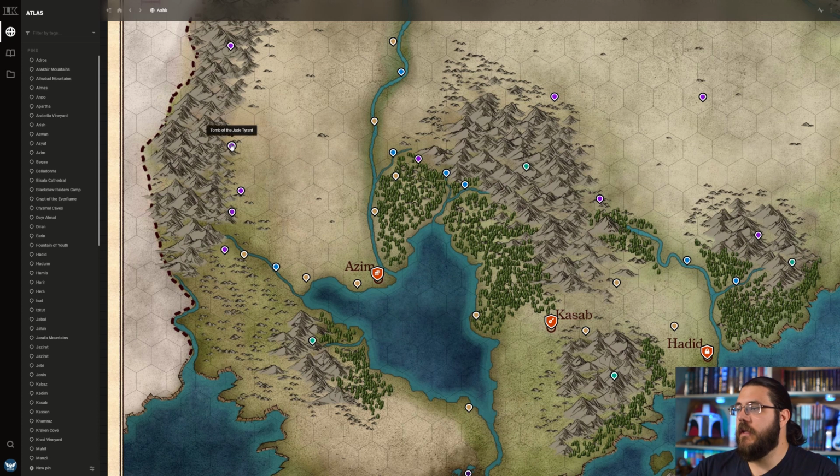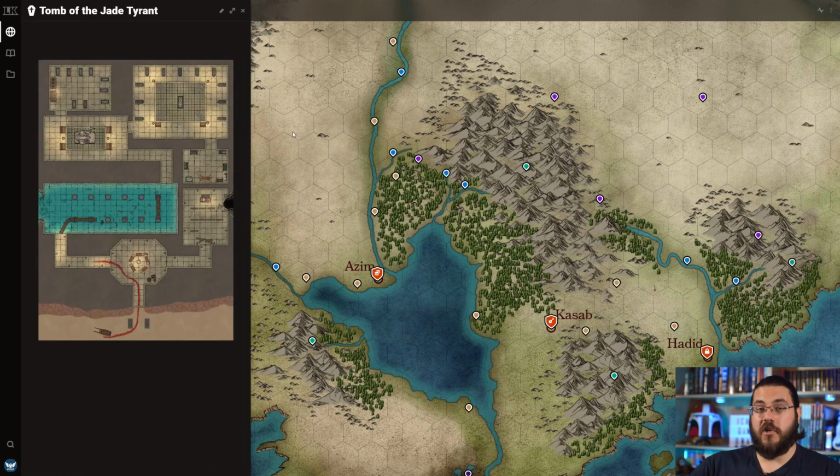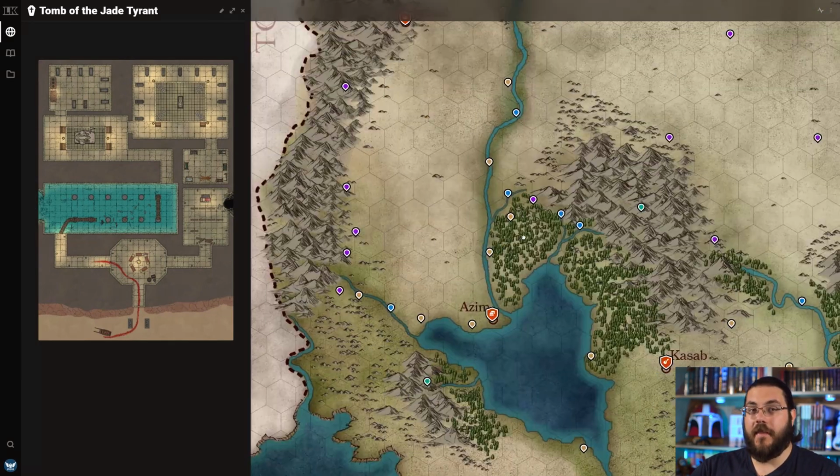You can see here that we've got the Tomb of the Jade Tyrant, which was the first adventure in my new campaign. I've got a whole campaign diary series that you can follow along with if you want to know what happened in the Tomb of the Jade Tyrant. But if I click on that, it brings up the information for the Tomb of the Jade Tyrant, brings up the map for the dungeon so I can see what the players were doing in the map, and I can browse that without having to leave the atlas.